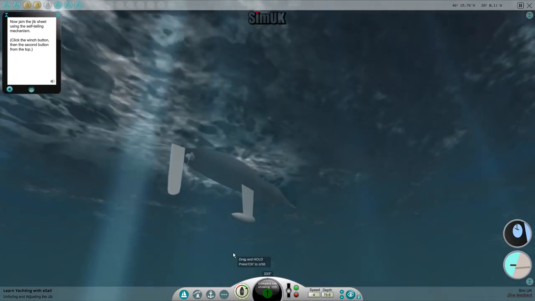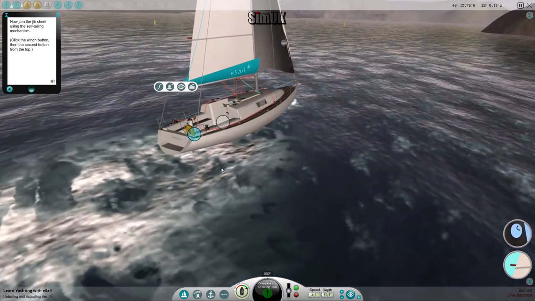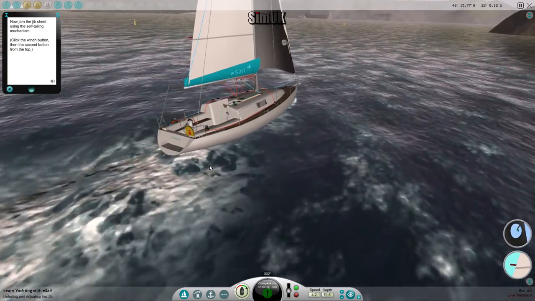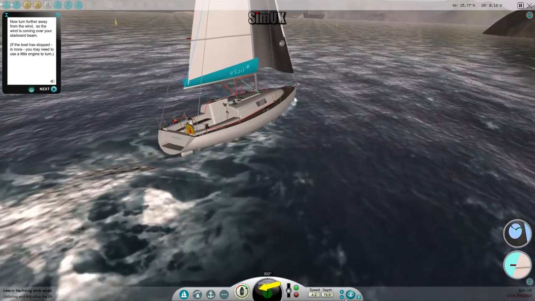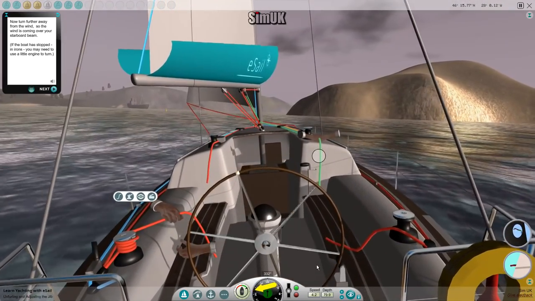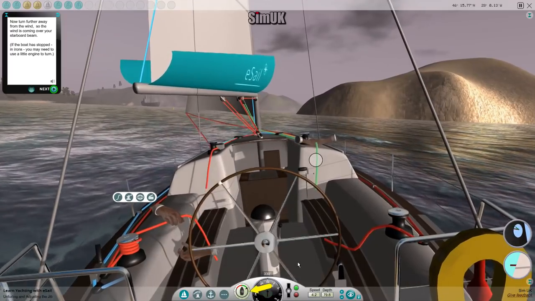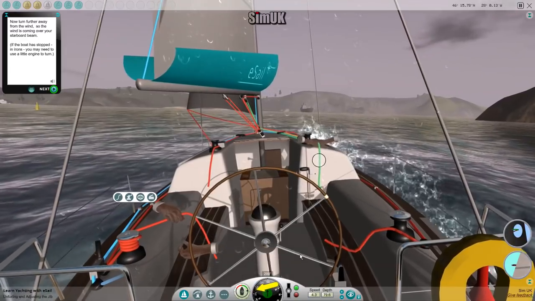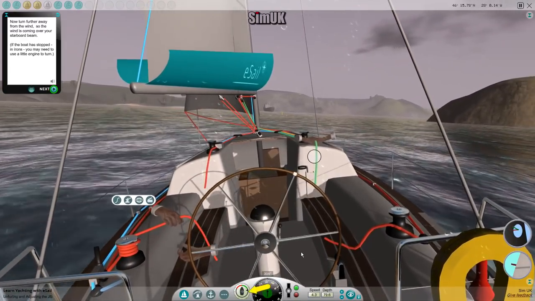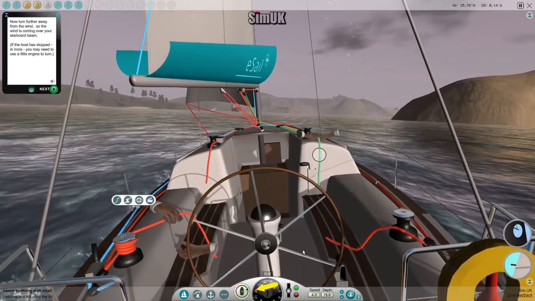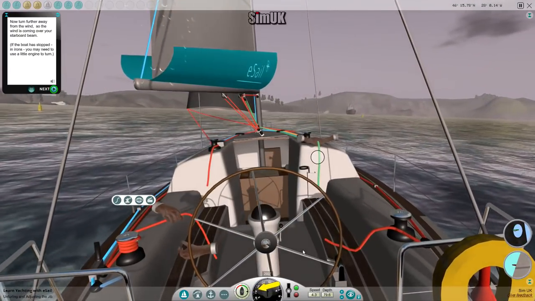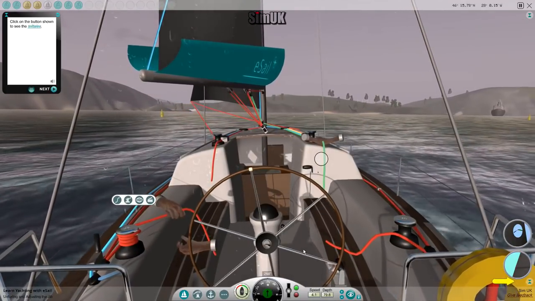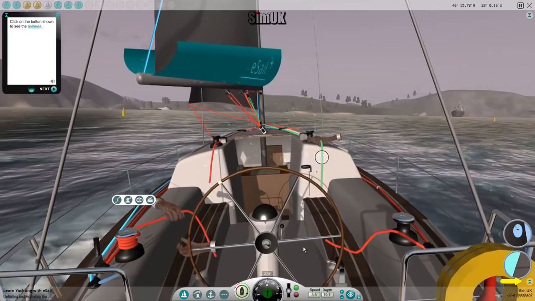Jam the jib sheet using the self-tailing mechanism. Click the winch button, then the second button from the top. Now turn further away from the wind, so the wind is coming over your starboard beam. Engage the autopilot. Click on the button shown to see the telltales.